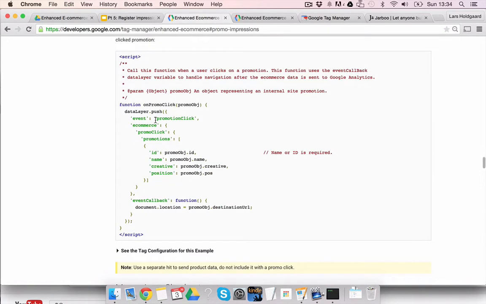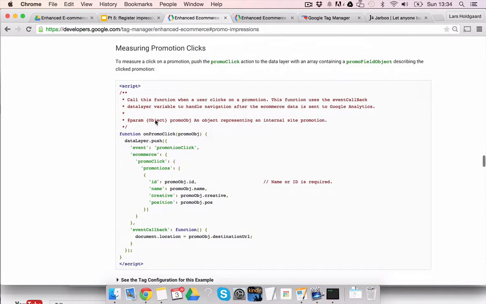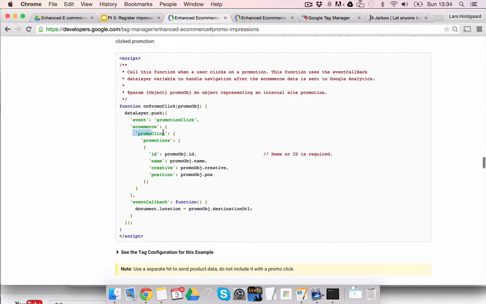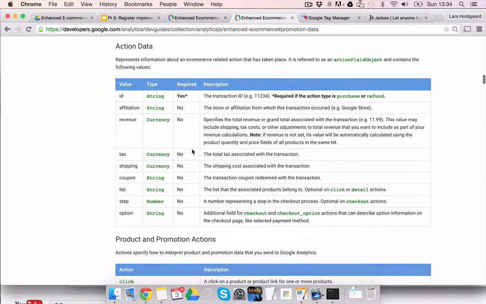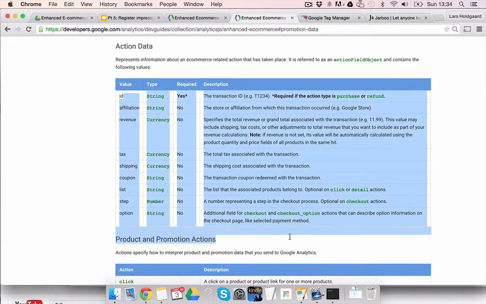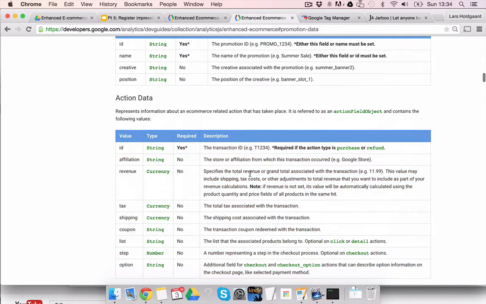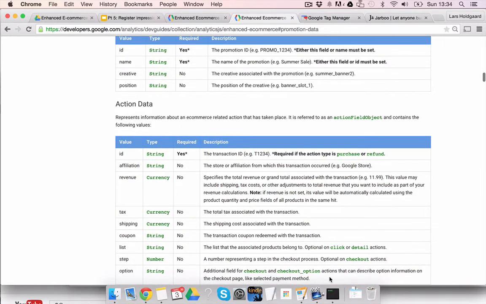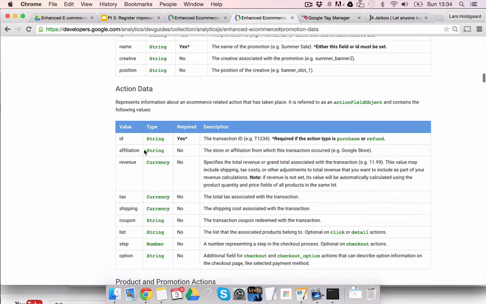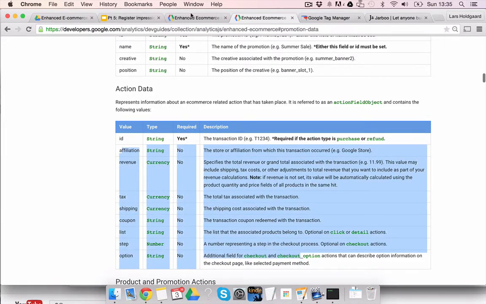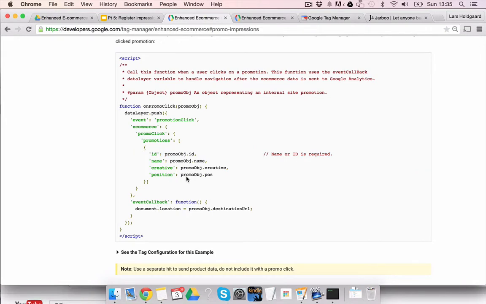The clicks are a little bit more difficult, because here you have promo click, and then you click which promotion has been clicked. And the actual click data is, again, you see them here, you have the data, and this is what you have to send. Only the ID is required, but it's also very interesting to use some of the other properties here. And again, this is how it works.